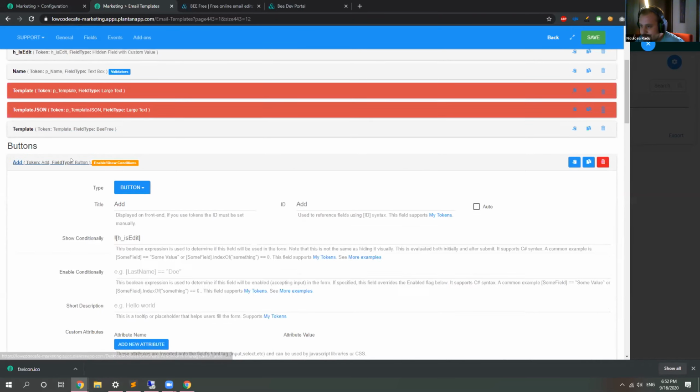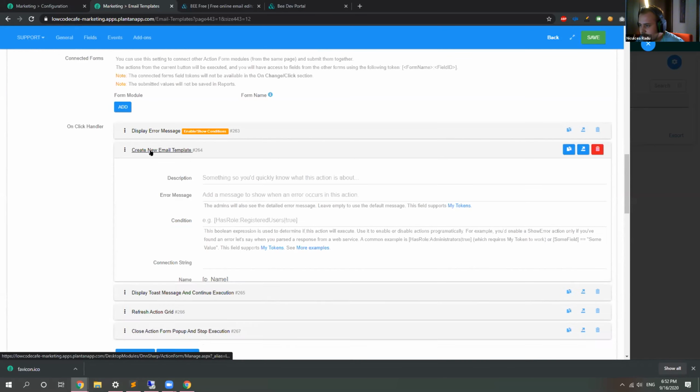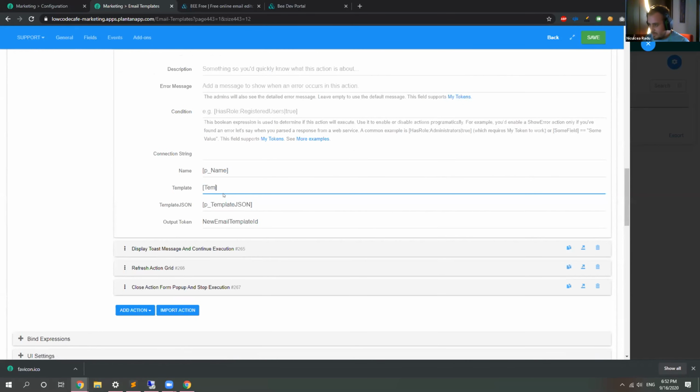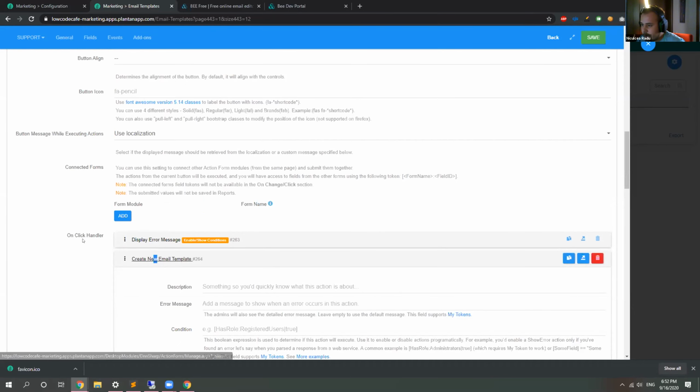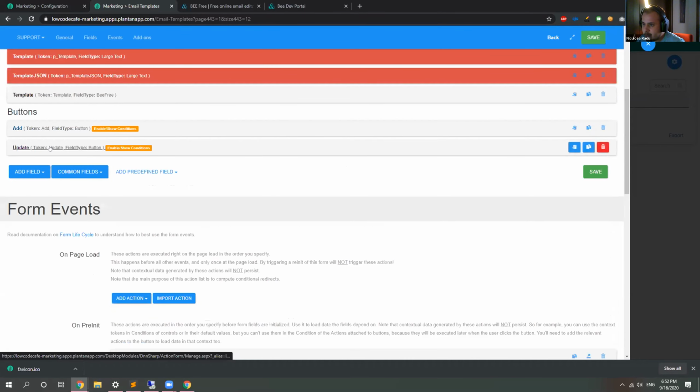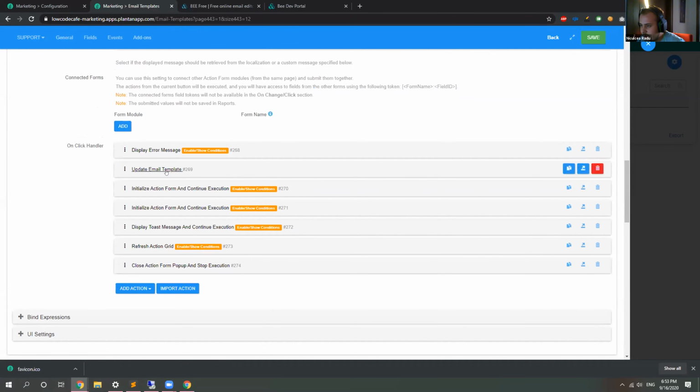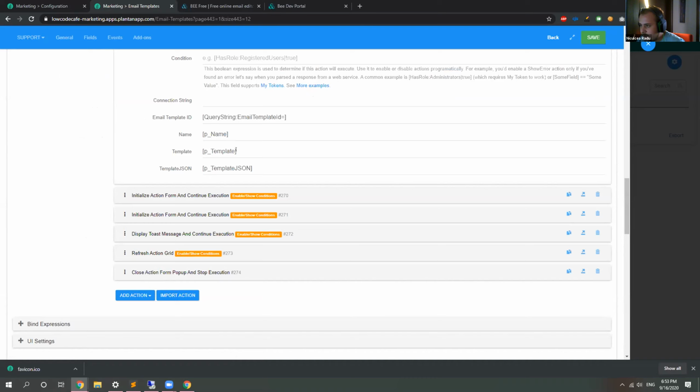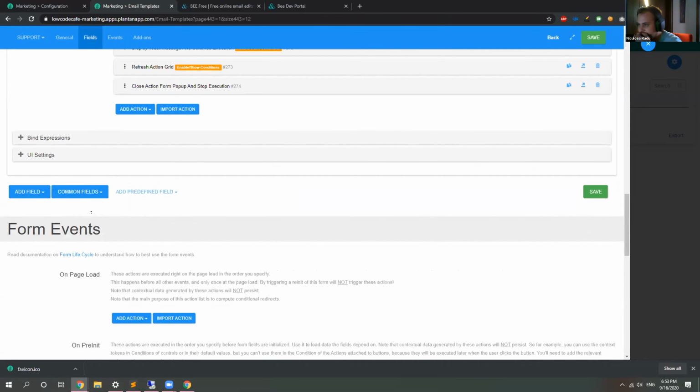For the add button, instead of having those two, I can go exactly as I did the last time: template HTML and template JSON. The token specified should be lowercase. Now that we handle the add button, we need to handle the update button as well. We want the name, but this needs to be the HTML. And for the initial, I think we are fine.